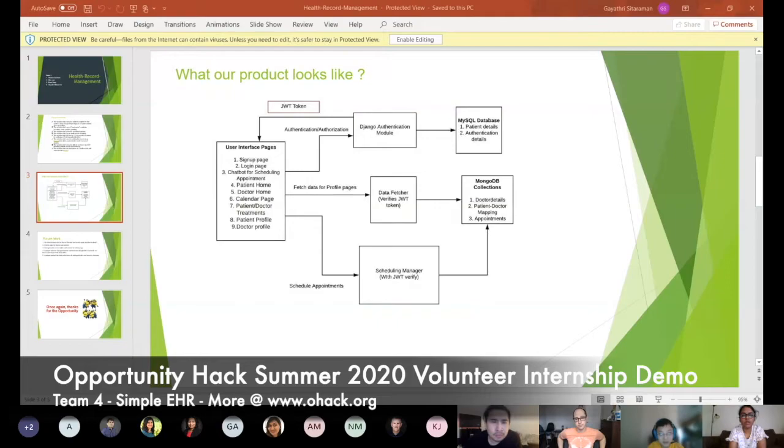When we started with this project, we had a vision of how our product must look, so we came up with this block diagram, showing how we have to design our flows. This is where we have ended up right now. As you can see, we have the user interface pages, and we have listed all the pages; we have done a few, but we have missed some.